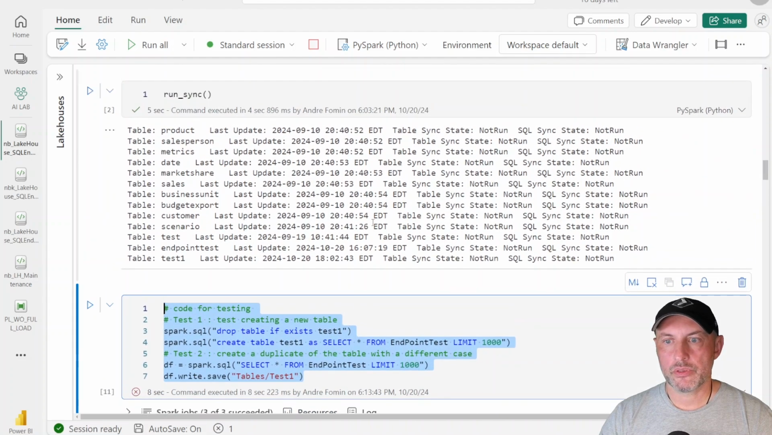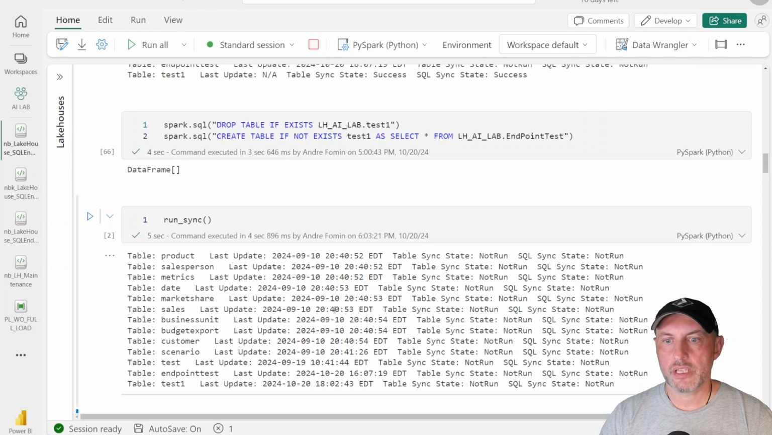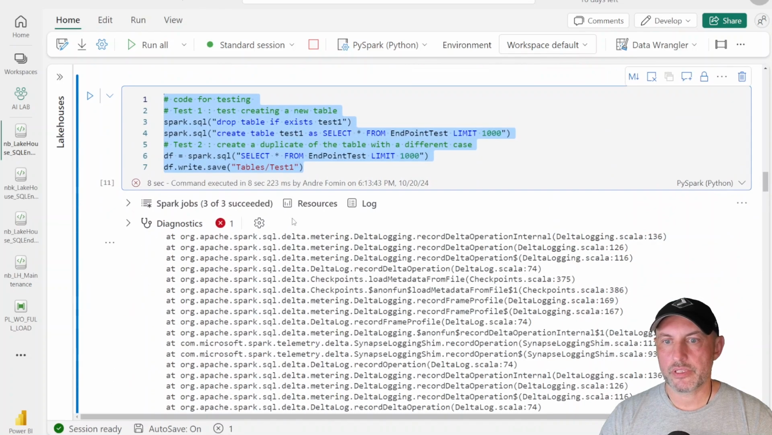And then it would actually give me a really nice error saying, hey, table test and Test 1, they have different uppercase and lowercase t, so you need to fix it. So the code here will take care of it. It'll show you what the error is. Unfortunately, I cannot show you right now in this video.